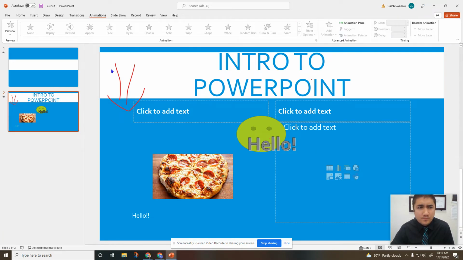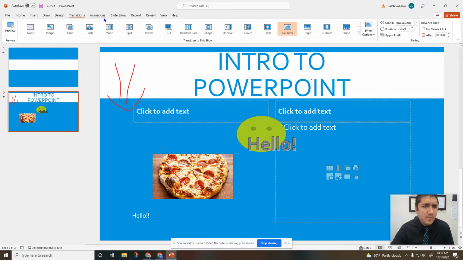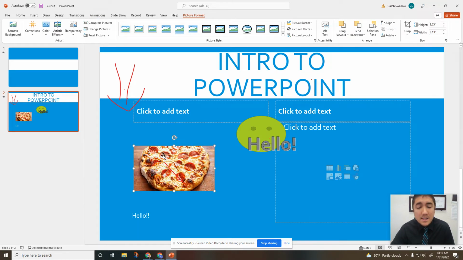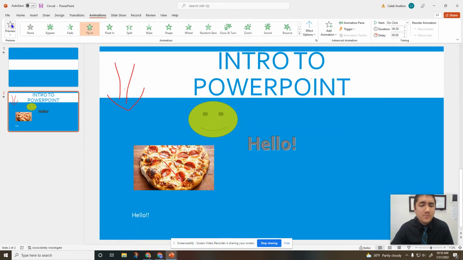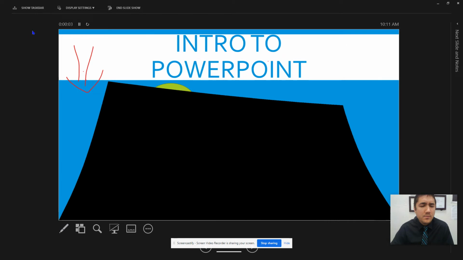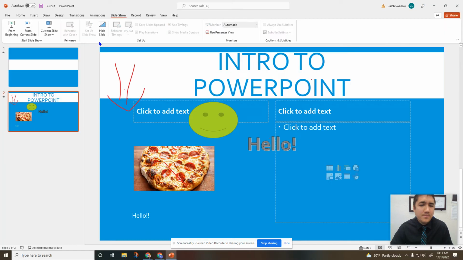What this does is allows us to control different pictures on the screen. Okay, so I got this picture of this pizza, but I don't want the pizza to come in right away. I want the pizza to come in later. So I'm going to click on my pizza and then go to animations, and I want it to fly in the next time I click. So when I start off my slideshow, no pizza, and then I click again, then the pizza flies in, okay?